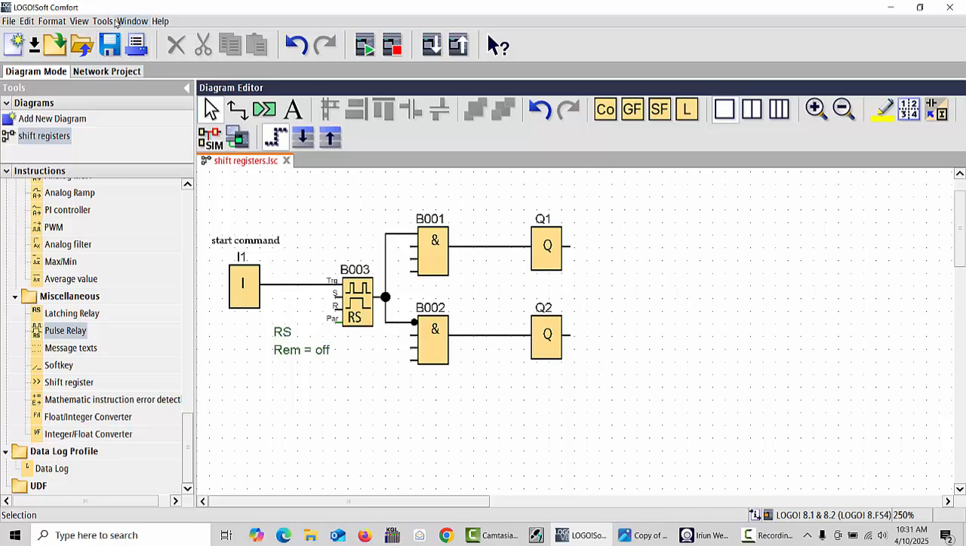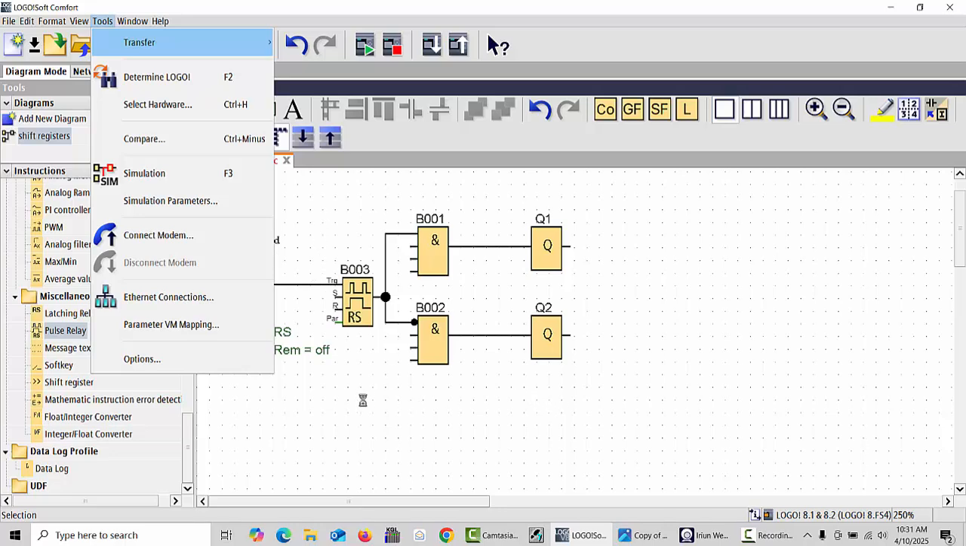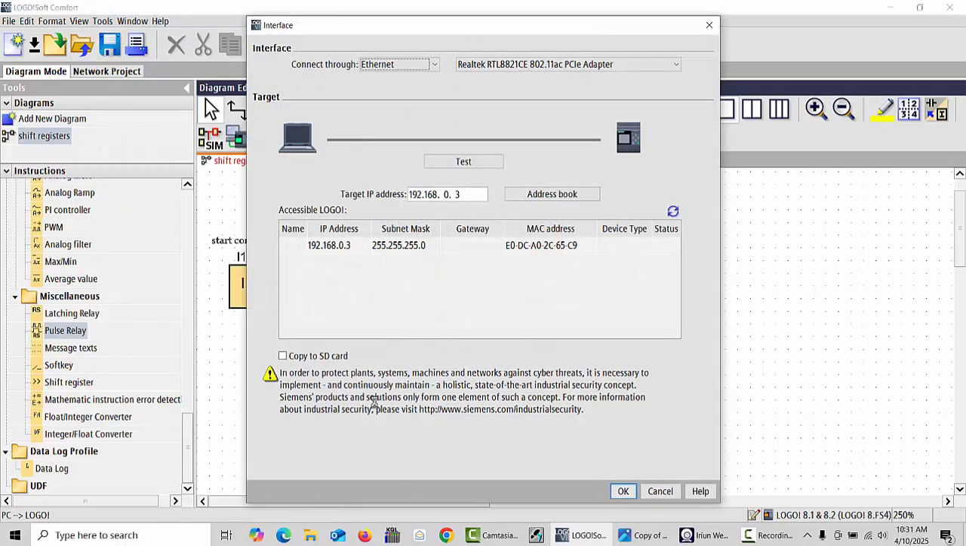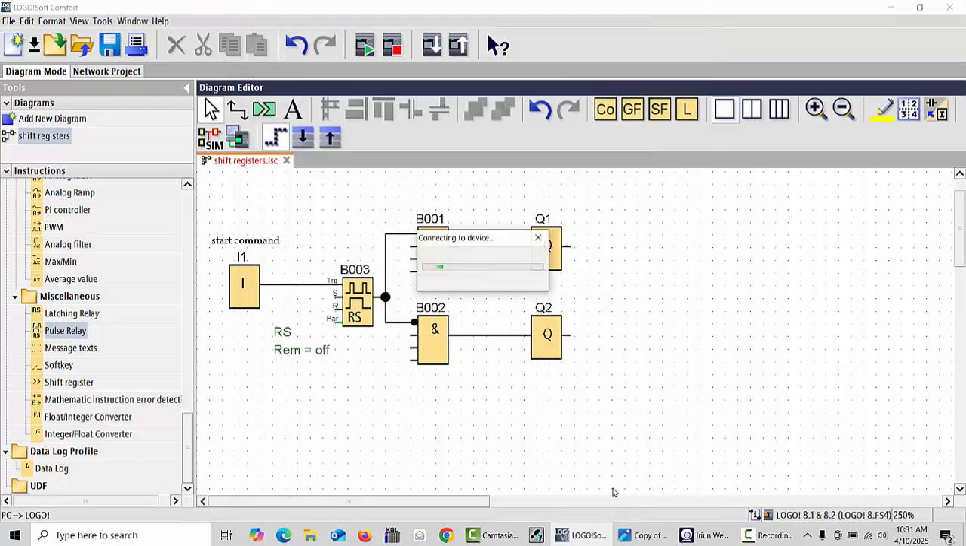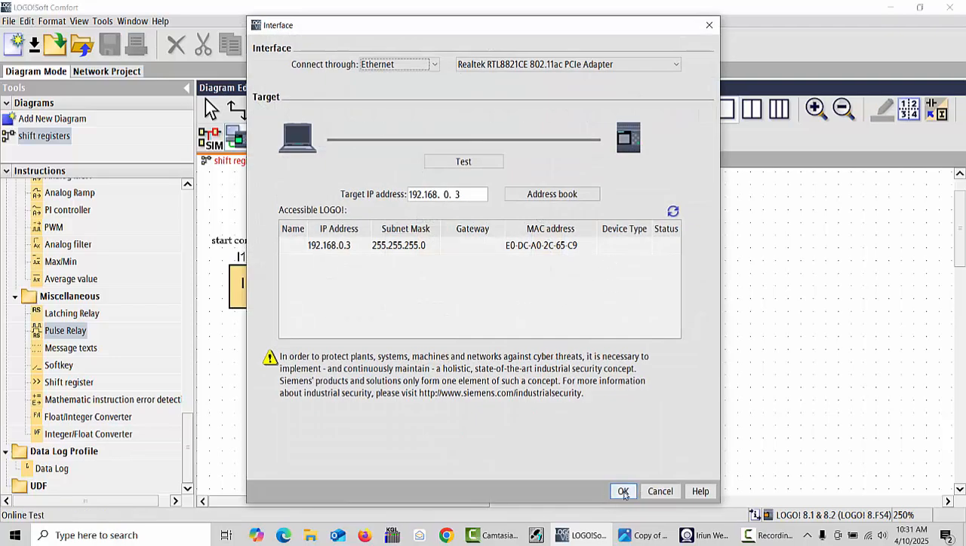and after that go to Tools and select the PC to LOGO. Sorry, my power is not on. I will turn the power on, and we will test our PLC first and click OK. First you put it in stop mode, and it will automatically go to the end. And after that you can click on the online test mode, and again click OK.